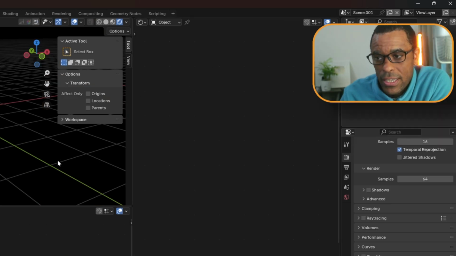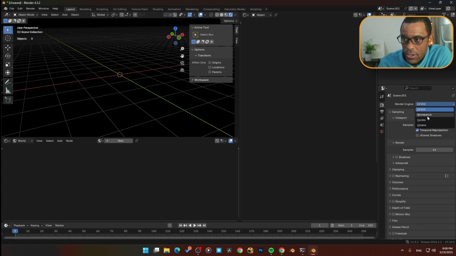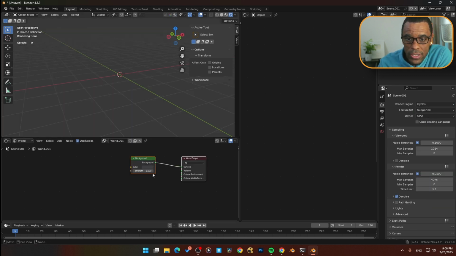And then what I'll do in this scene here is I will set everything back to cycles. Like here, we've got EV, and I'll go ahead and set up cycles. And then for me, what I'll even do is literally set up the exact same HDRI I have over here.